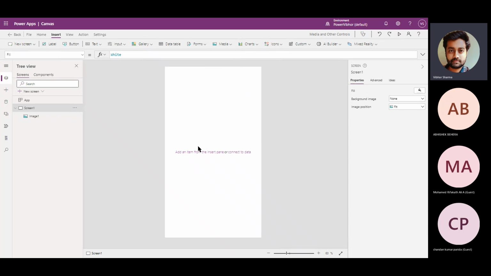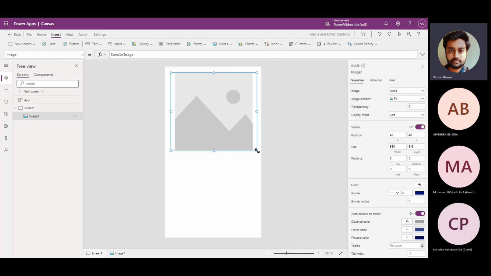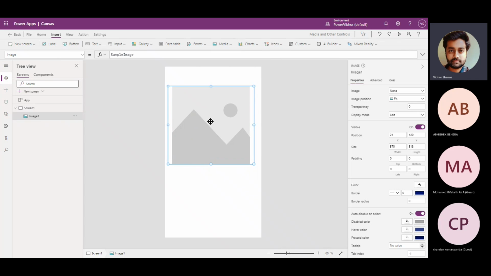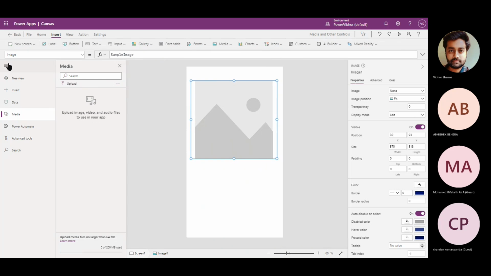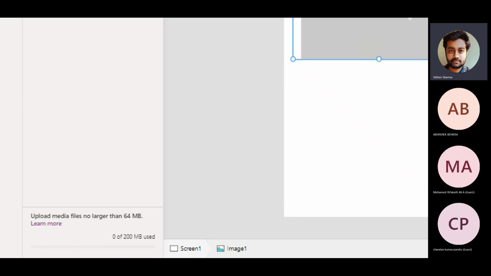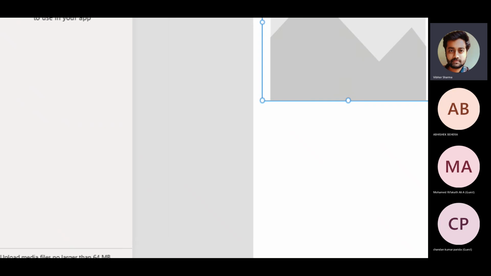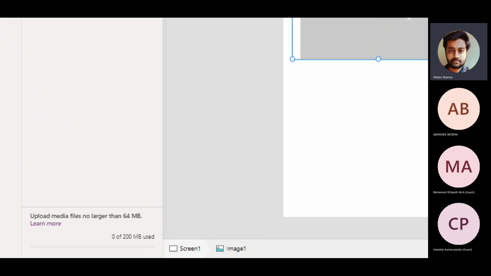Let's see the first one, the image. In order to have an image in your application, you are given some space in your apps. So in the media section, I'm here on the left panel, over here in media, and we upload images right over here. You could see here, it says upload media files no longer than 64 MB. This is the target value.